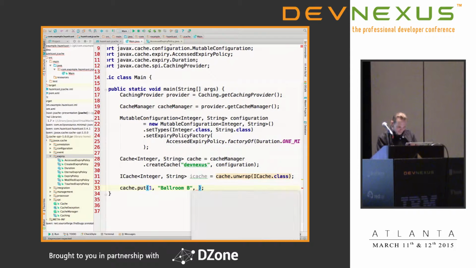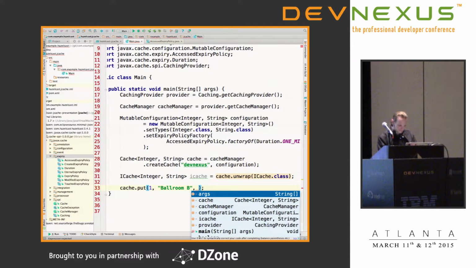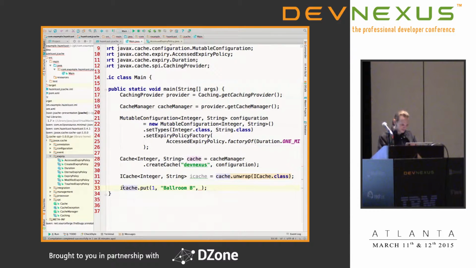Come on. You're still referencing cache, not ICache. Oh, yeah, not a good day for me, I see.